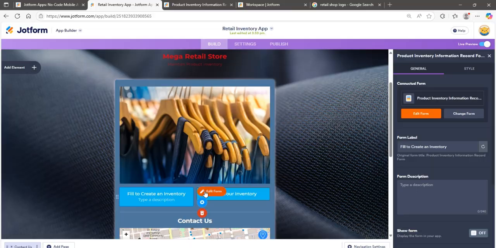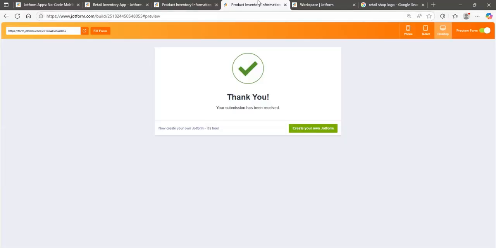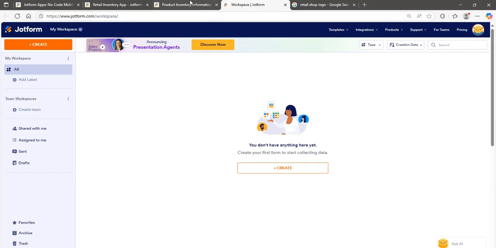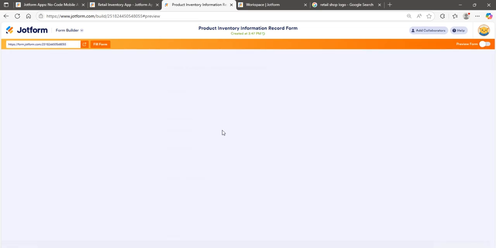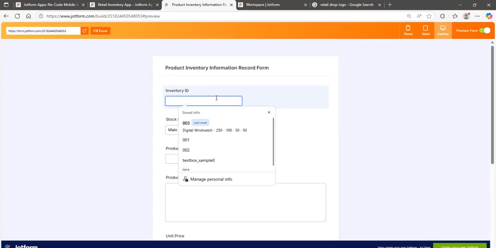If I click edit form again, okay, this one is the one we used before, so let me close this. This is edit form here. Now you can see you can still add more information if we use the preview setting, as we did previously. You can see the one we added before is still there.